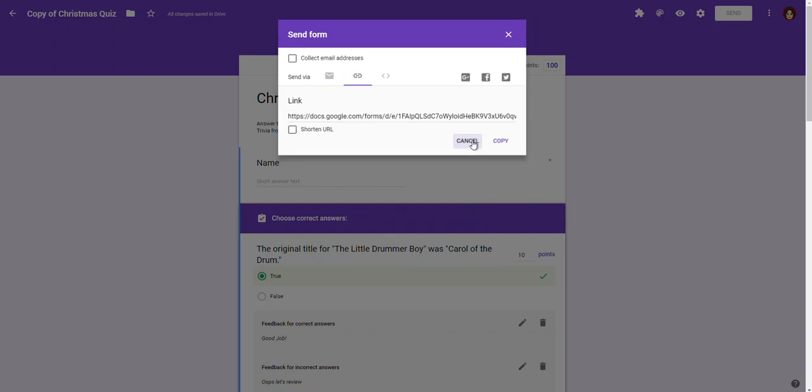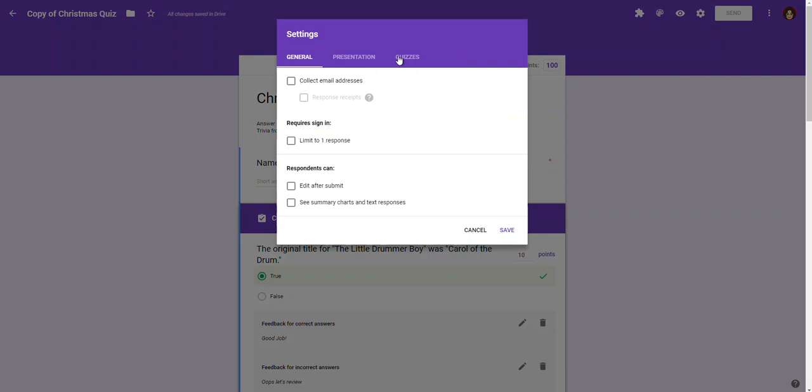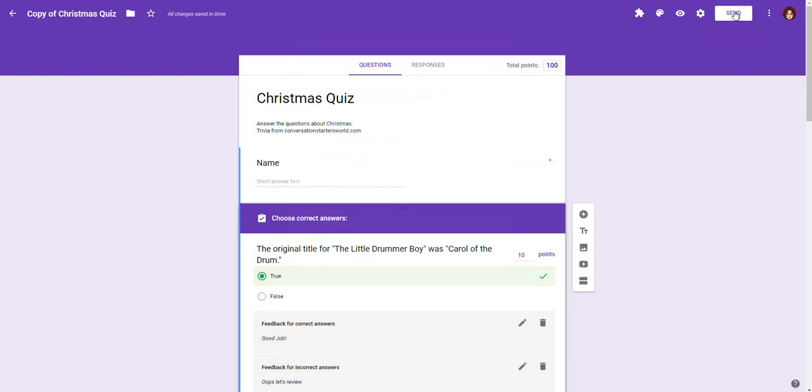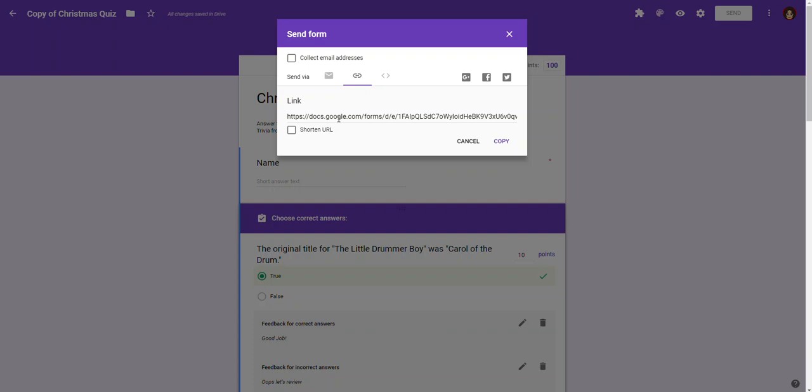Okay, one thing you want to be sure that you do in your settings, you need to check and see if you need to change any of this. I believe all this is fine. The quiz, we already checked that. That's all good to go. And then you would click send and the link, and you would send this link out to someone to do your quiz. Just click copy and send it.